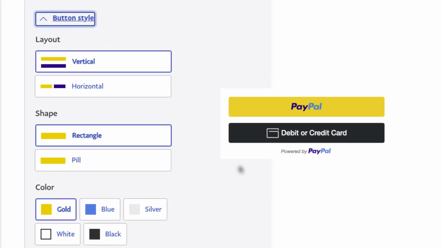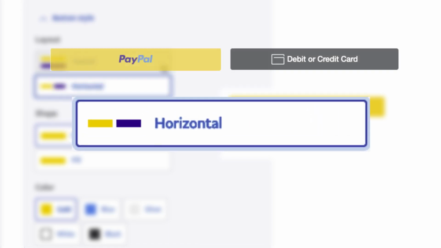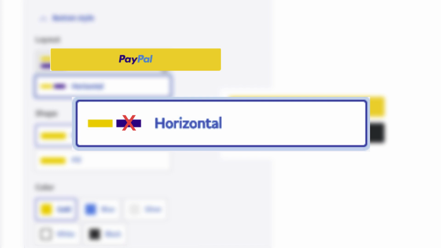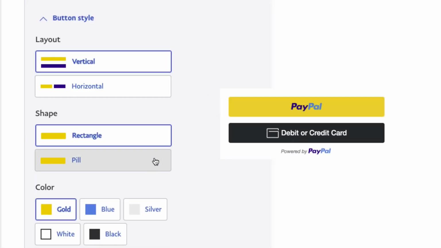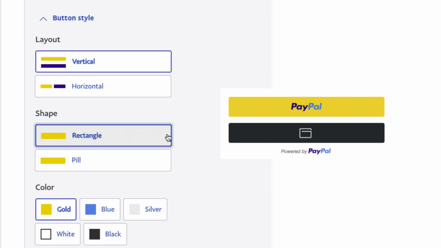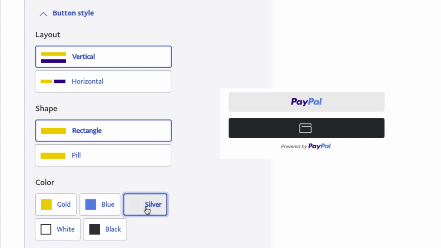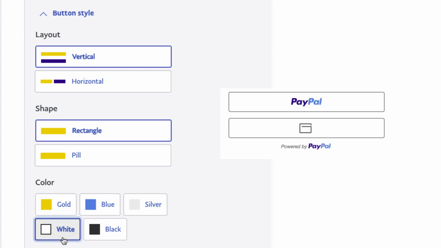There are two layout options, vertical or horizontal. When you click horizontal, all that happens is the debit or credit card button disappears. It doesn't place it to the side as shown in the preview. It removes it completely. You can choose between a pill or rectangle shape. And there are 5 different colors to choose from. Having these color options means you can choose colors that work well with your overall web design.